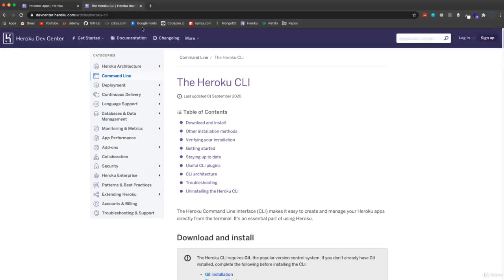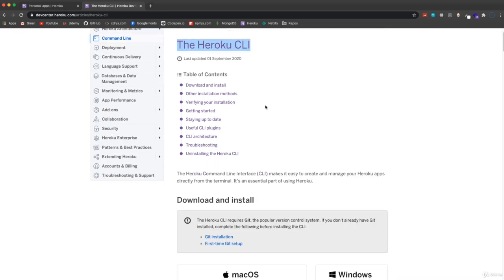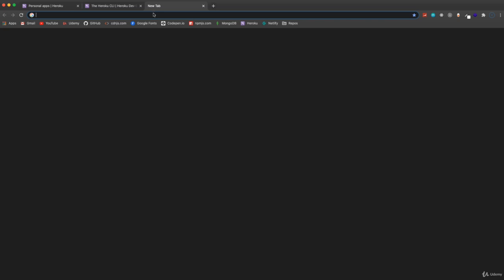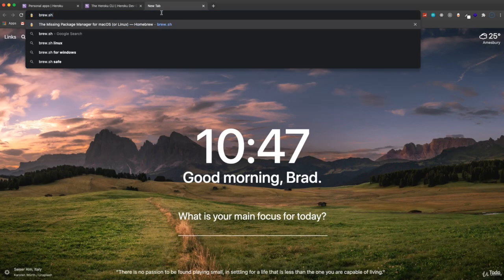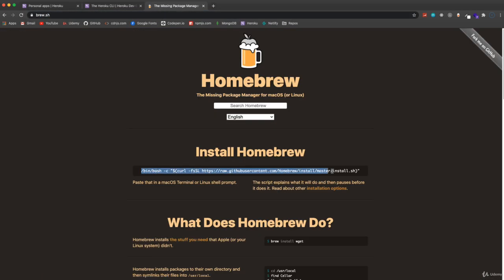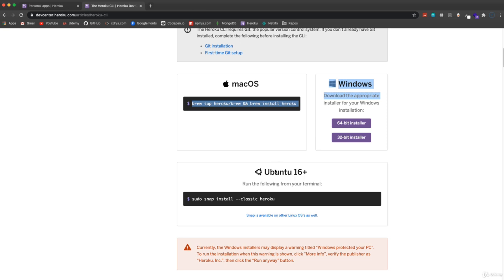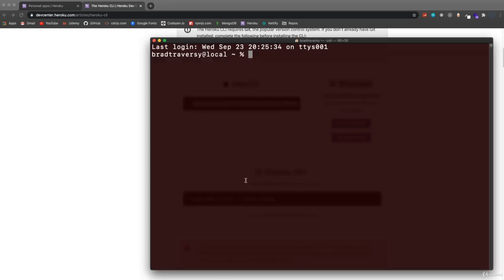Now, to actually access Heroku from the terminal, we're going to use the Heroku CLI. You can use this on Mac, Windows, or Linux. If you're on a Mac, as I am, Homebrew is the best way to install this. And if you don't have Homebrew, you can go to brew.sh and simply copy this right here and run that in your terminal. So you can open up a terminal, paste that in, run it, and you'll have Homebrew installed. Once you have Homebrew installed, you can then copy this command and run that, and it'll install the Heroku CLI.